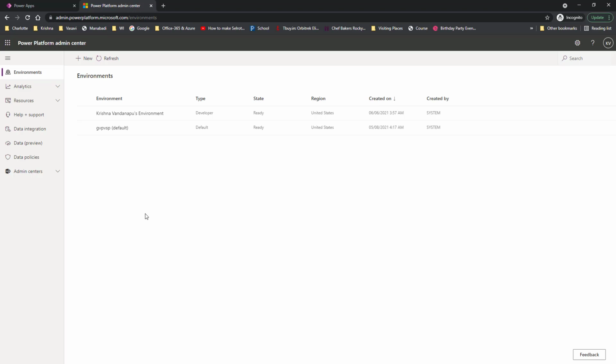There are two environments we have. One is a default environment, another one is a developer environment. What is a default environment? When you spin up a Power Platform, you will get one environment by default for every tenant, which is called the default environment for that Power Platform. In Office 365, the terminology is tenant environment. This is how you will see the vocabulary.